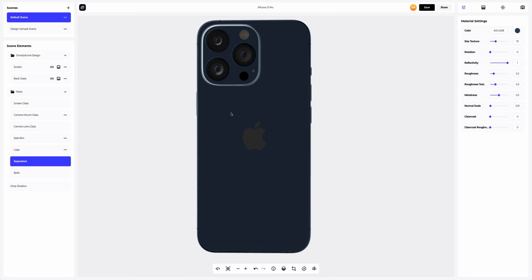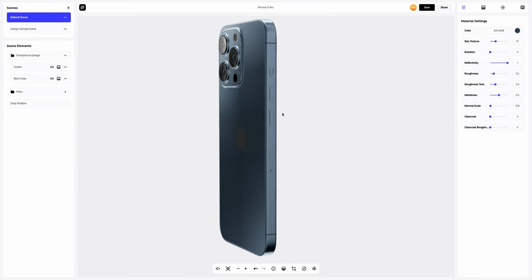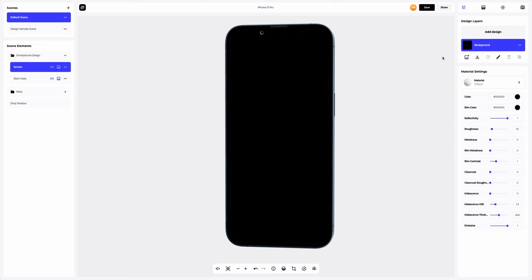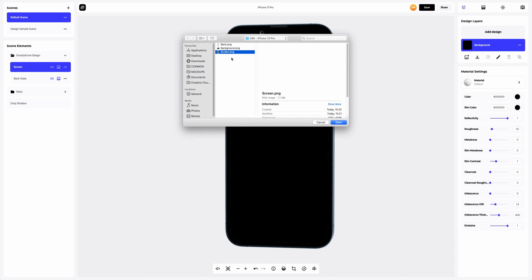Now let's add the design to the screen to complete the image. To add the design, click on the Add Design button on the Design Layers panel. You can also download a UV map and create your design in another editor. I've already prepared some images for our iPhone mockup. Let's add the first design element.